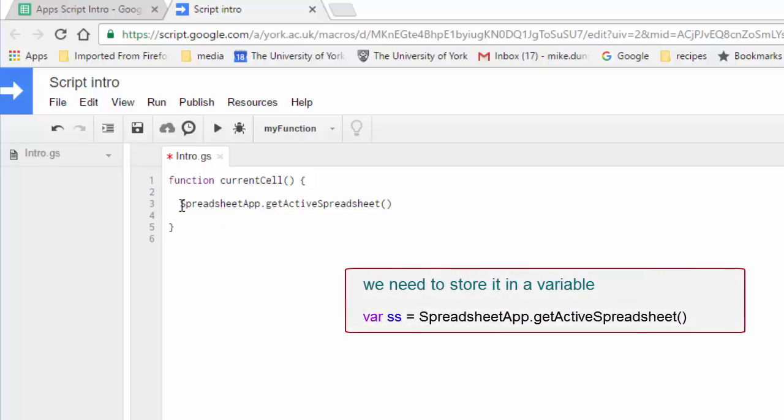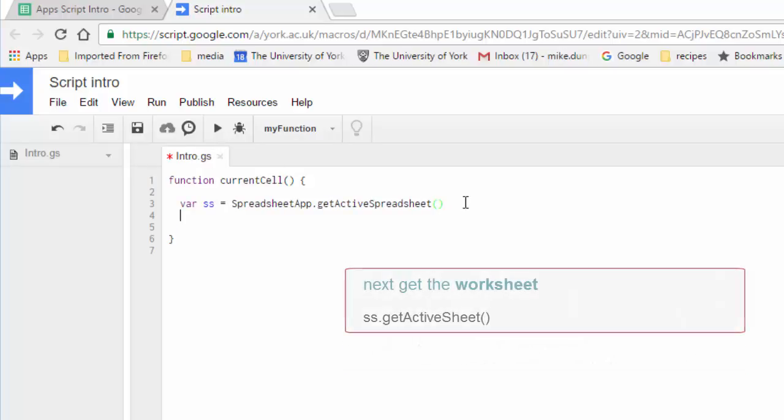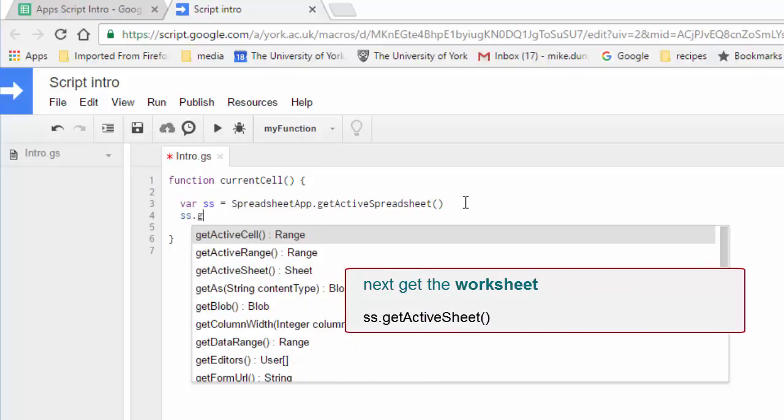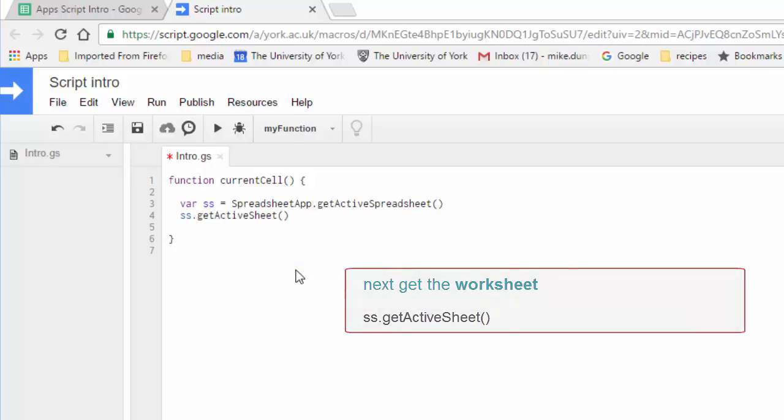Having got it though, I need to put it somewhere. I will put it in a variable that I will define using var. ss is the name I'm giving the variable. You can call it what you like, but ss for spreadsheet is a common one. From the spreadsheet object, I then need to get the active sheet, the one that the active cell is on, and that too needs to be stored in a variable that contains the whole worksheet.